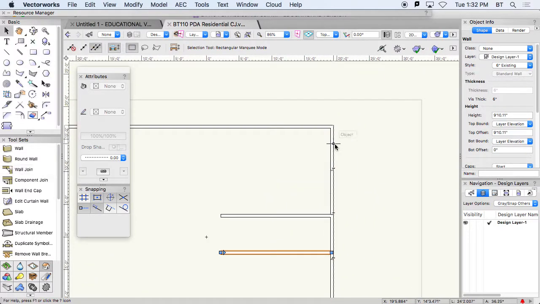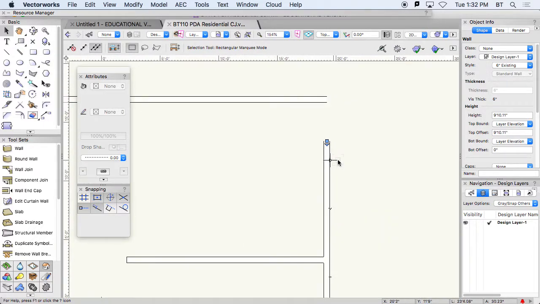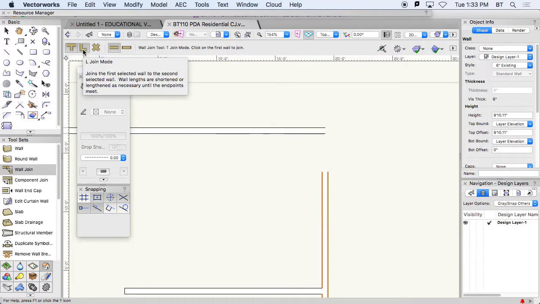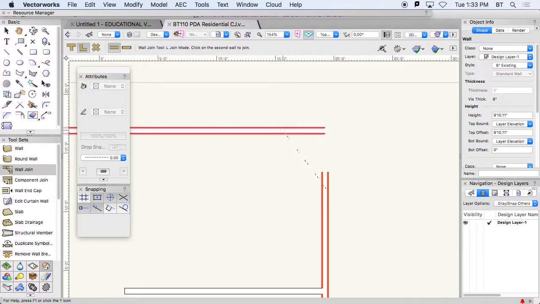Now, for instance, if I moved this wall or made some changes and it didn't join anymore, I could also go to my wall join. This time I'm going to an L join mode, hover over one wall, click and select, hover over the other, click and select, and it joins it nicely.